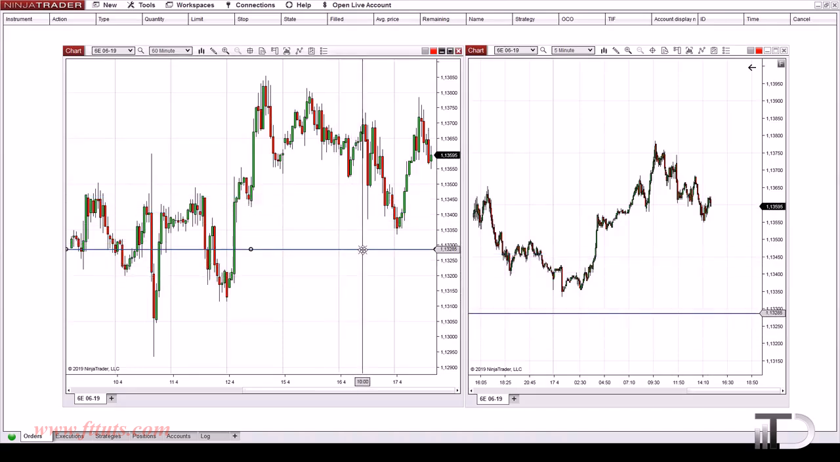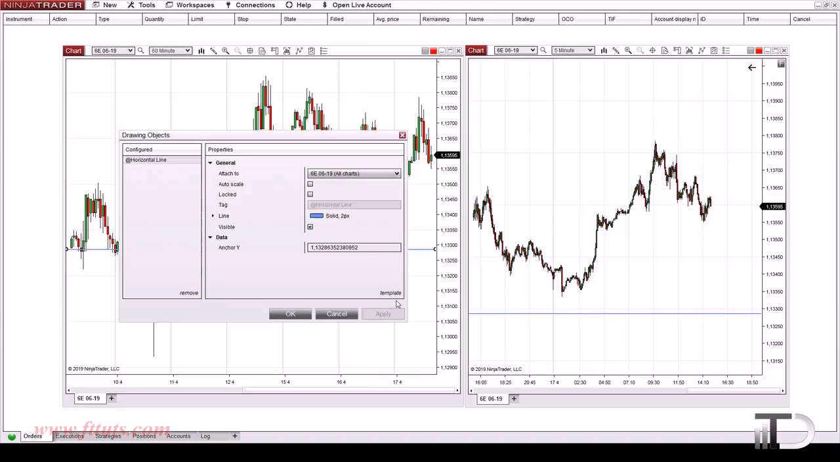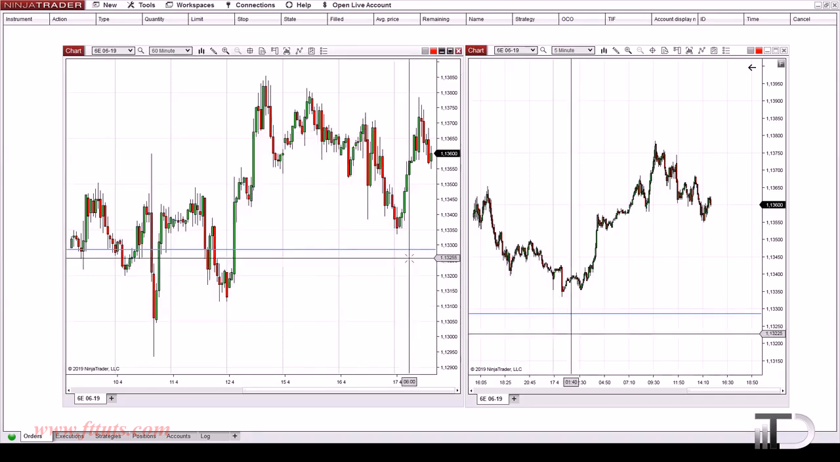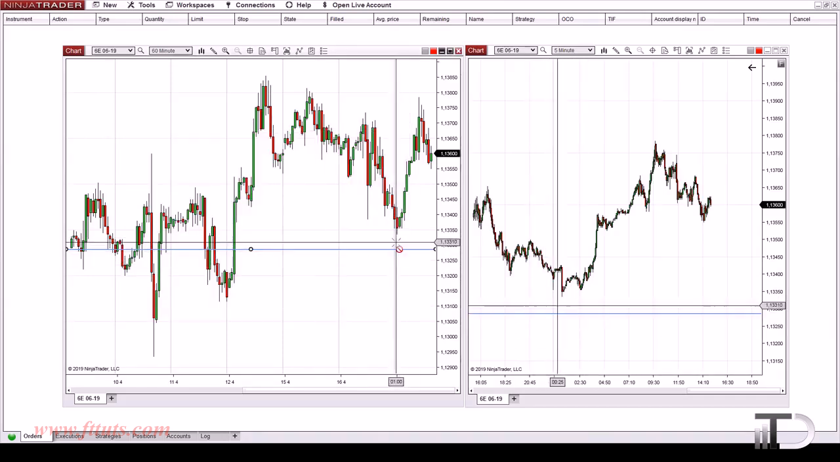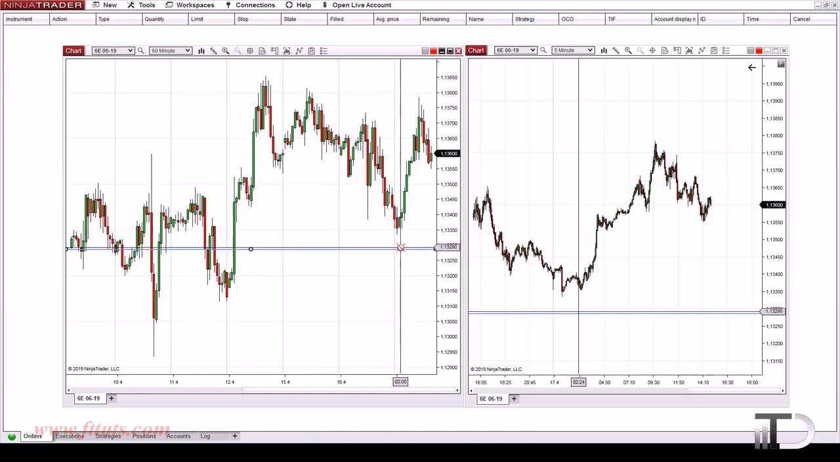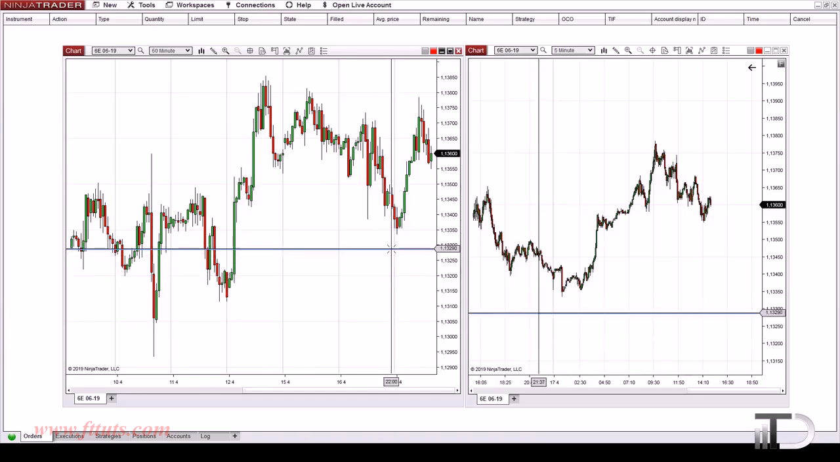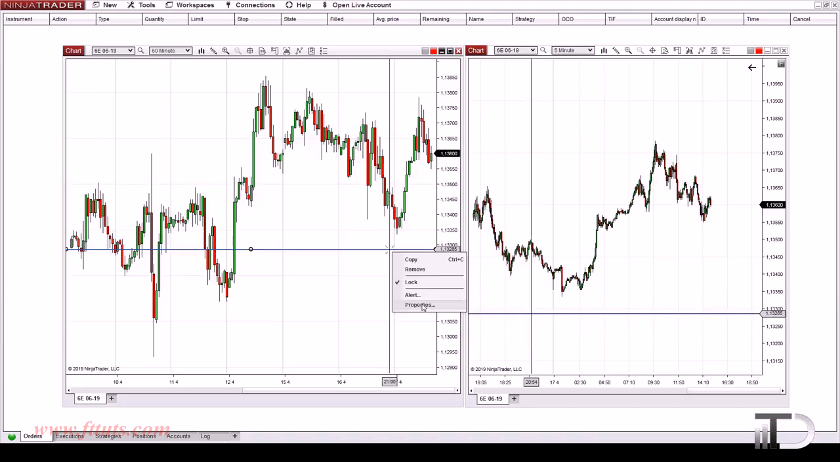Alright? When I move it, you can see that both of them move. What I also like to do with the lines is that if I create a level and I draw the line there, I don't want it to move by accident. So I go to properties and I lock the line right there. So now the line cannot be moved by mistake, which is pretty handy because it just happens all the time that you move the line by mistake.